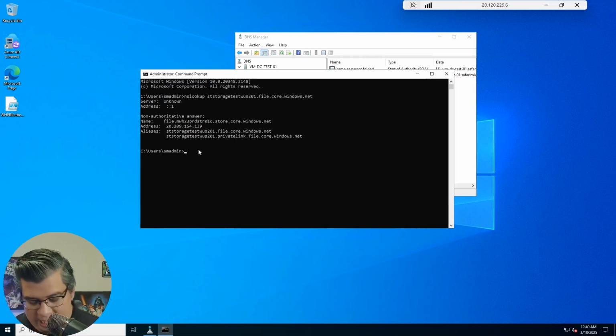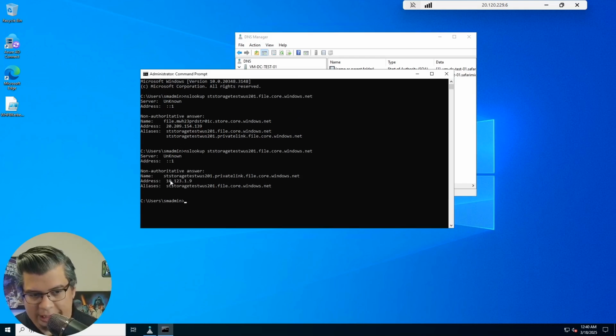Now, if I do a resolution of that name, we'll see it resolves to the private IP address. Now, as you can see, the name we're looking up is still that file.core.windows.net. So how in the world is it resolving from this name to this privatelink.file.core.windows.net in order to get me that private IP address?